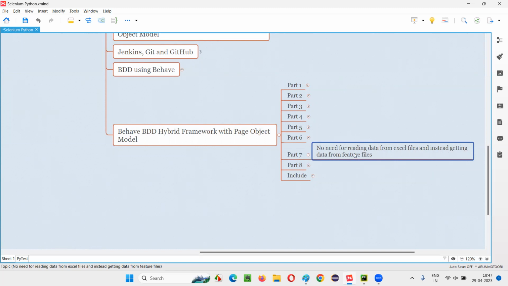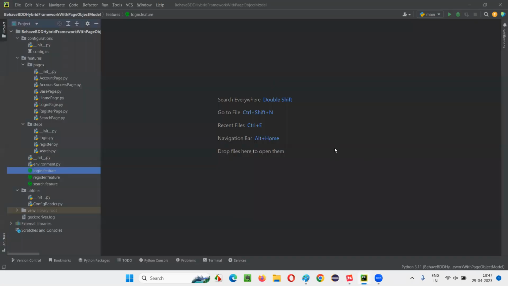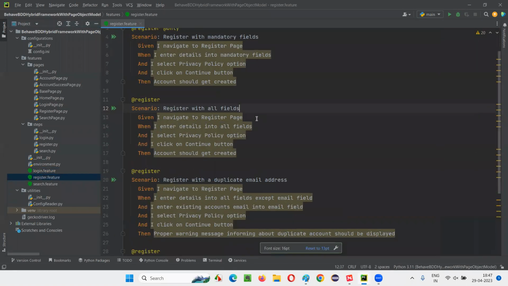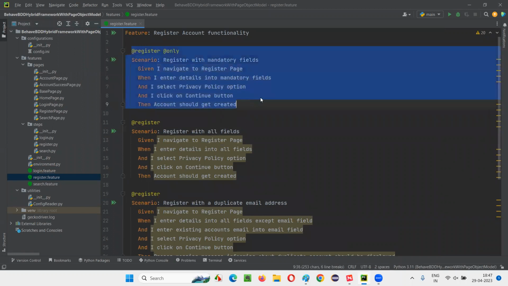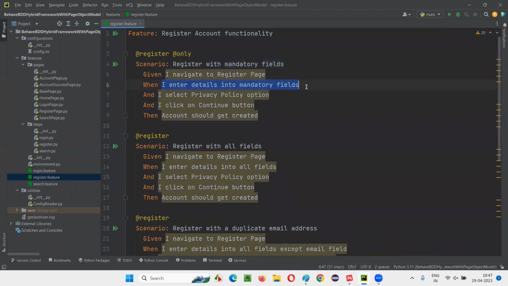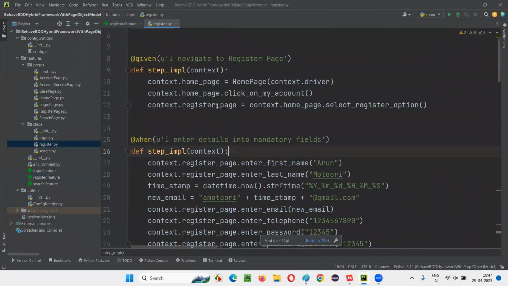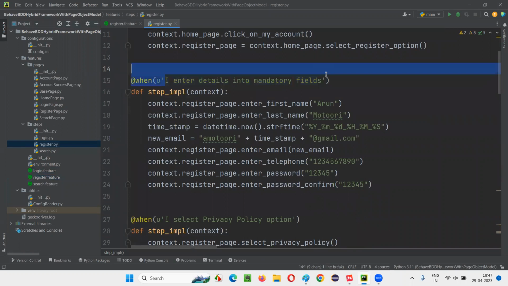I'll explain this with a practical demonstration. For that, I'll switch to this PyCharm IDE. I'll take this register feature, and the first scenario. Here you see the step, I enter details into the mandatory fields. A lot of data is hard coded in the step definition method of this particular step. Let me open the register.py associated with that feature file. And here you can see the step I enter details into the mandatory fields, and all this data is hard coded.